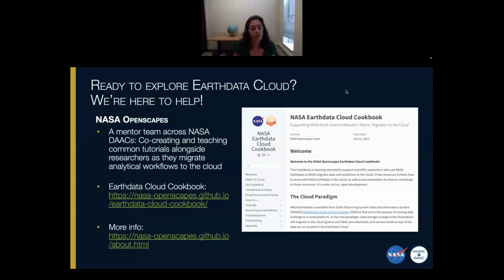All right, another thing I want to mention, NASA OpenScapes. This is a mentor team across NASA DAACs. Several of us at NSIDC DAAC are a part of this wonderful community. We are co-creating and teaching common tutorials alongside researchers as they migrate their analytical workflows to the cloud. The Earthdata Cloud Cookbook, I think Jennifer had linked it earlier as well, has several tutorials and how-to guides, including the use of earthaccess, also with R and other command line how-to examples for working with not just NSIDC DAAC data, but other data in the cloud. And you can check out more info at that URL as well.